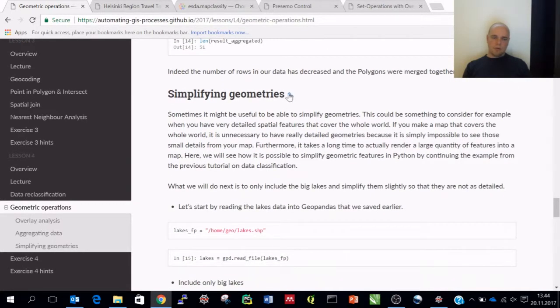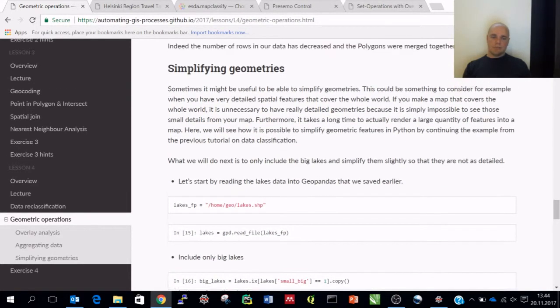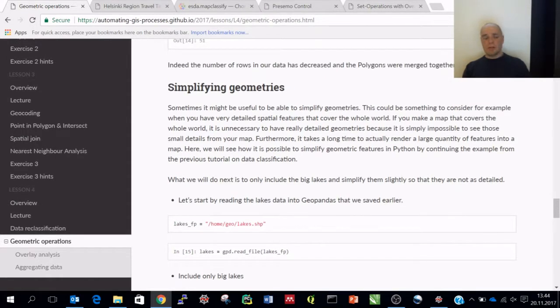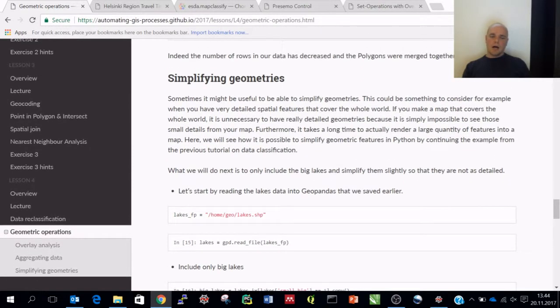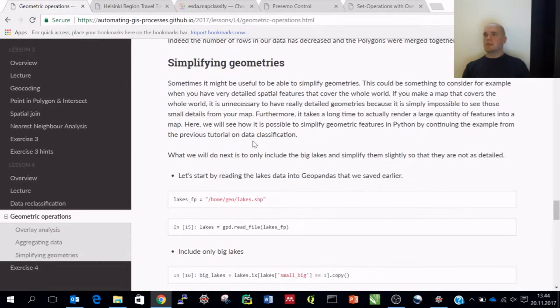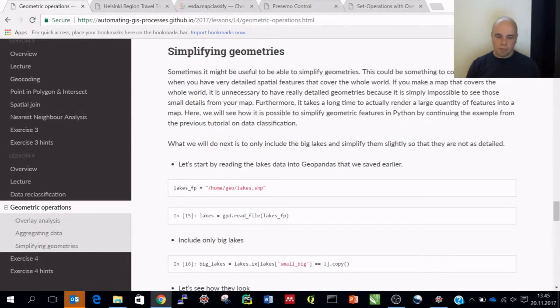There are also some materials, maybe not that important, well, it might be important, but you don't need to do it in the exercise, about simplifying geometries, which might be useful in some cases. For example, if you are making global maps and you have really detailed information about the shorelines, it might take forever to actually produce the map, and you don't really need that information because you are not able to see those little details. So sometimes it might be useful to simplify those geometries.